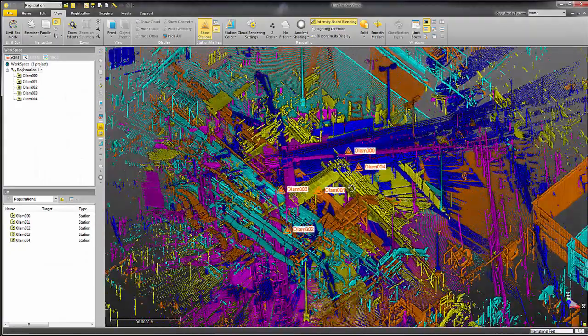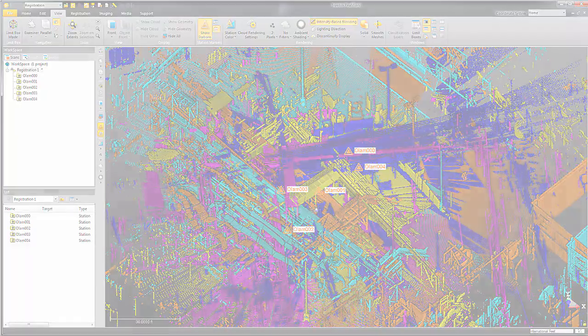Here's a look at some scans that are not registered. The puzzle pieces have not yet been put together. Our job is to get these puzzle pieces together as accurately and efficiently as possible.